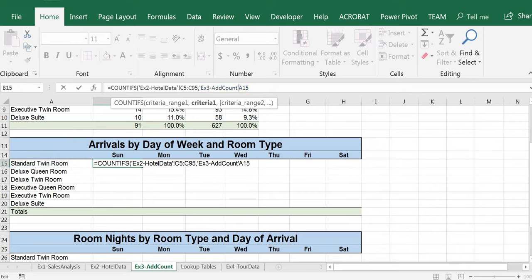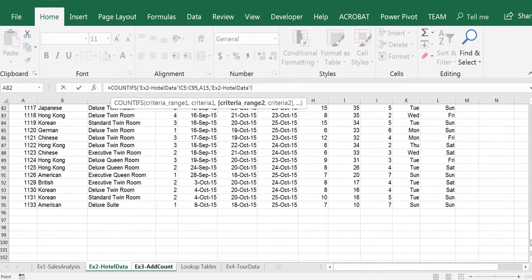So I want to count the booking only if the value that is in this range, C5 to C95, is equal to the room type I'm interested in, which is in A15. Now my second criteria is the weekday on which the guest is arriving. That criteria range is also in Ex2 hotel data, so I switch there. And you can see that the sheet reference is filled in for me automatically.